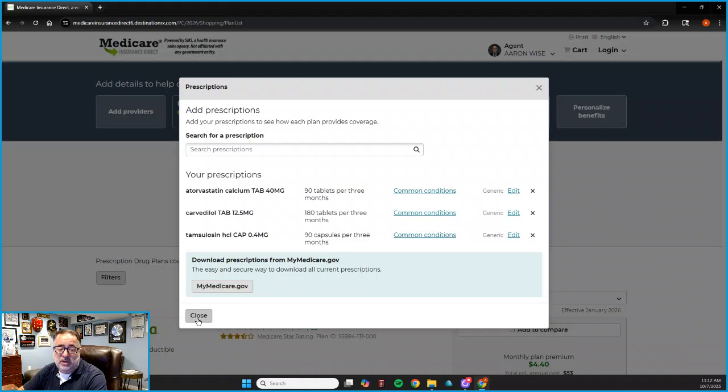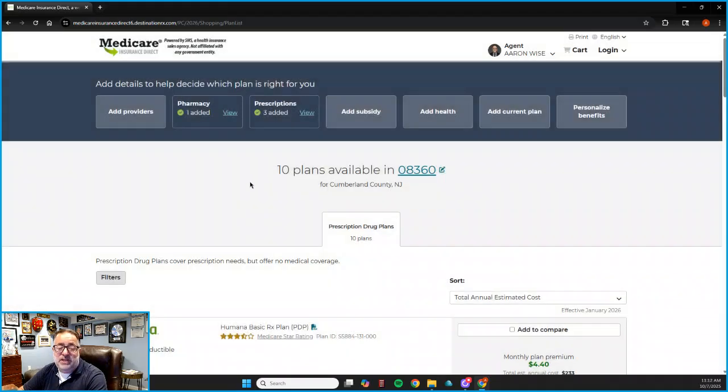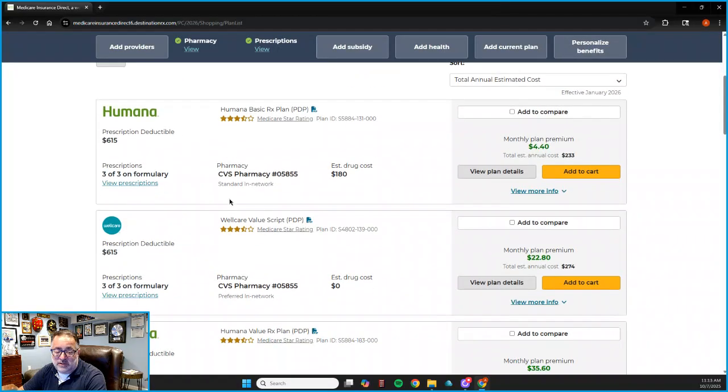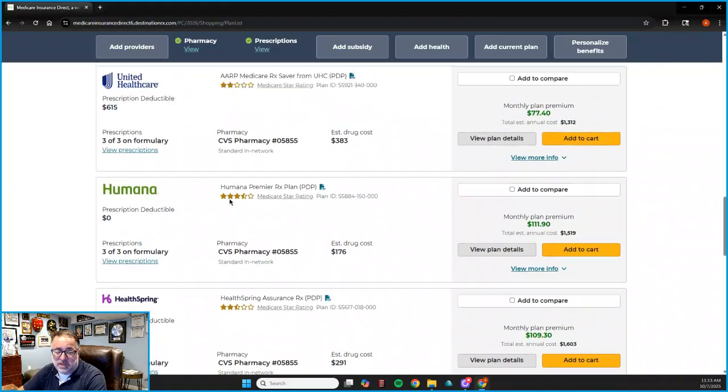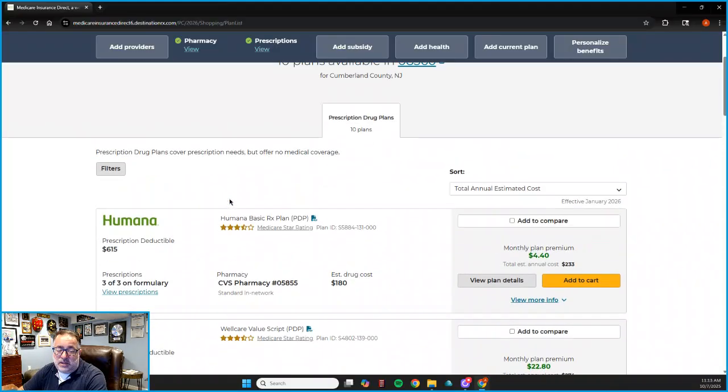I'm going to simply hit close because we're going to pretend that's the end of my list. And again, the dashboard has acknowledged what we've done. It's put in those 3 medications. Now you can see that there is a list of drug plans here, and this list goes down to the bottom. There are 10 to pick from. And this list is sorted automatically by the total annual estimated cost. Now you could say, I want to look at the plan names from A to Z, and that's how it's going to sort it for you.